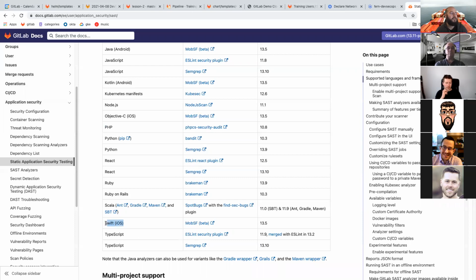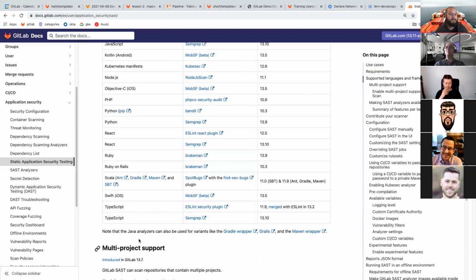A bunch of other stuff. There's also mobile supported. So I have some projects where I've tried out mobile. So that supports Kotlin, Java, Swift, and Objective-C.